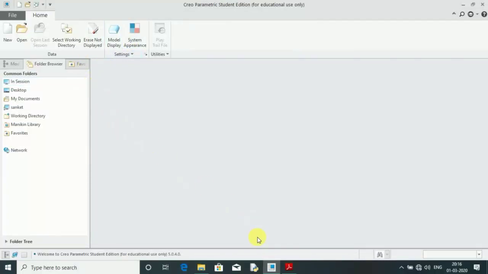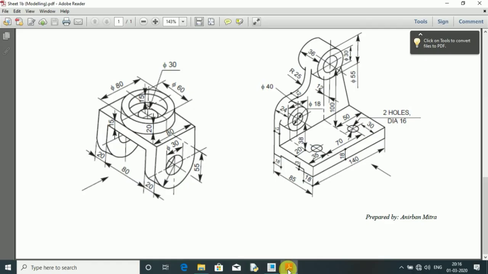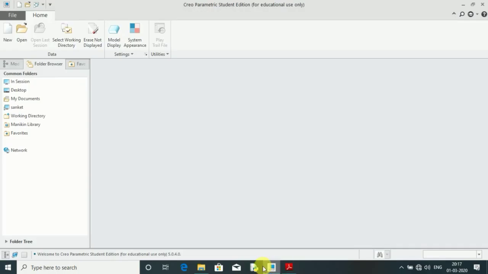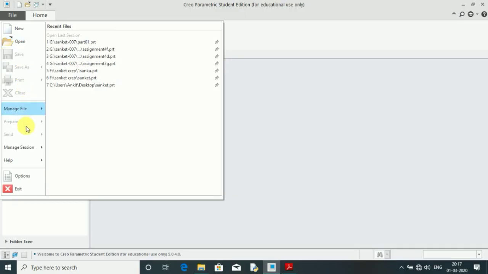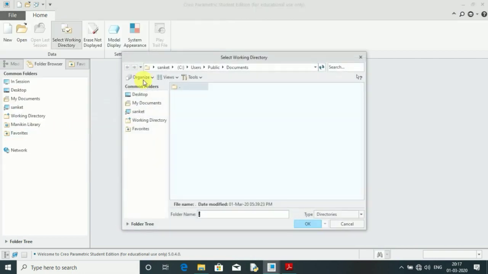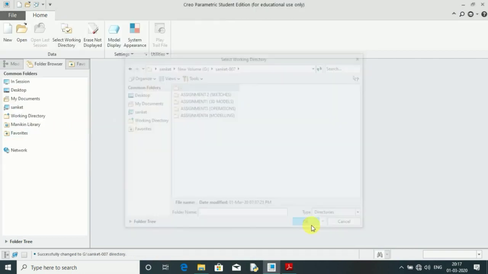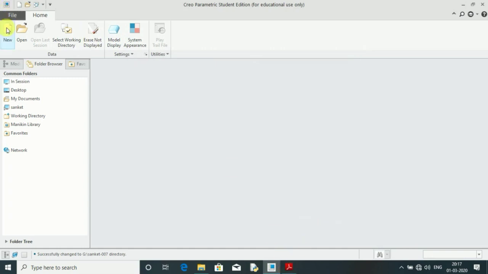So today I am going to draw this solid object. The dimensions are in millimeter. So I am selecting the working directory where I want to save my file. Now I am selecting it. It has been selected. Now I will go for new.